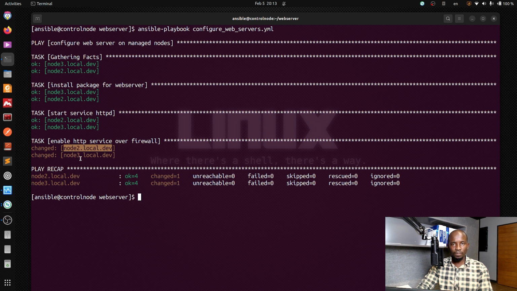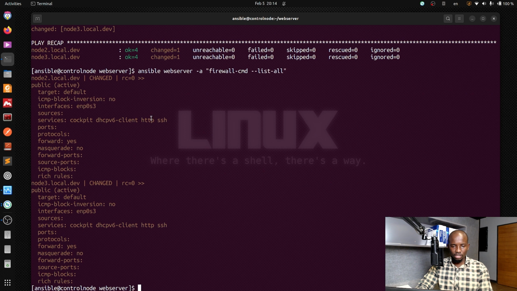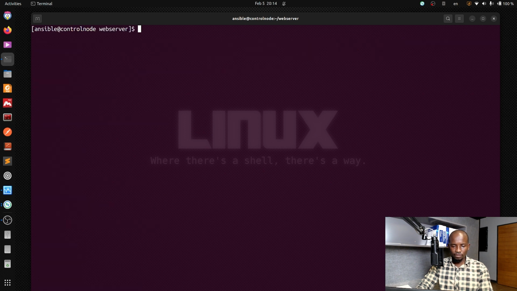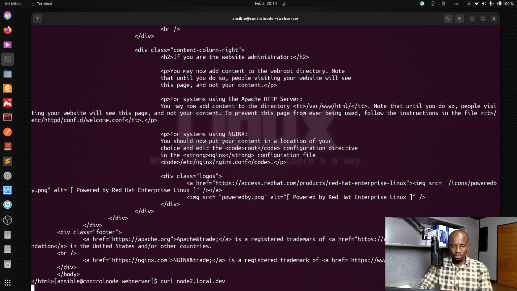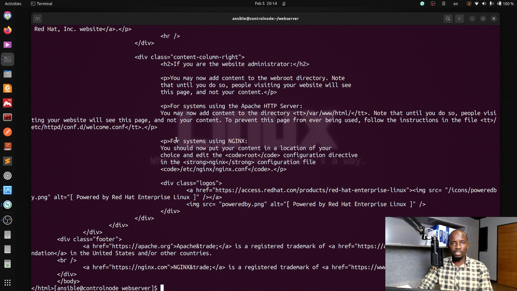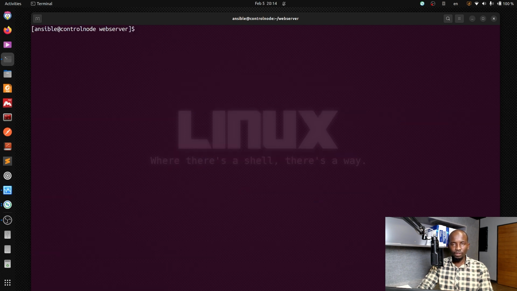That means it changed the firewall service list on my managed node. So I'll execute the command I did previously, firewall list all. If we check that, we can see there is HTTP. And if I do curl again on node3.local.dev, I'm getting the result. That means I'm able to reach my web server from my control node. I'll do it also on node 2. It works as well. So that's how you set the firewall to enable your service to be accessible remotely.